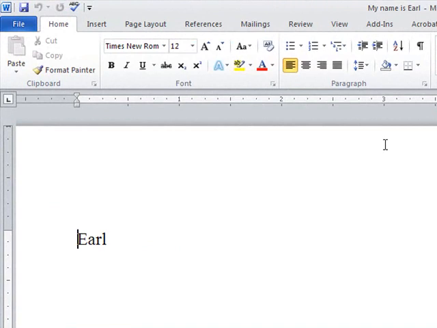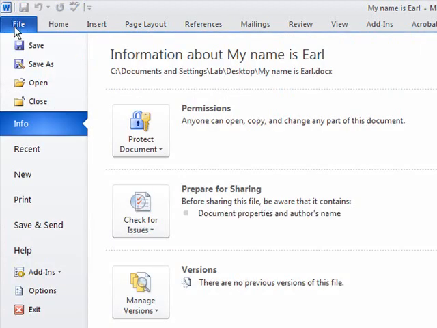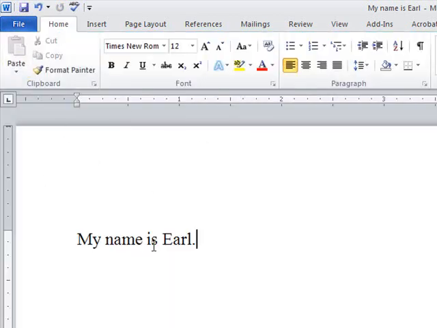If you make additions or deletions to the file, make sure that you save your additions by clicking on the small icon up in the quick access toolbar, or I could also go to the File tab and click the Save command at the very top, and then your additions have been saved.